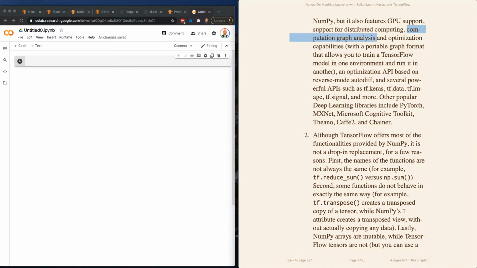Okay. So, optimization capability with the portable graph format that allows you to train a TensorFlow model in one environment and run it in another. Okay. And optimization API based on reverse mode autodiff. So this autodiff would be your autograd, I guess. We call it autodiff here. Is that correct? Yeah, I think so.